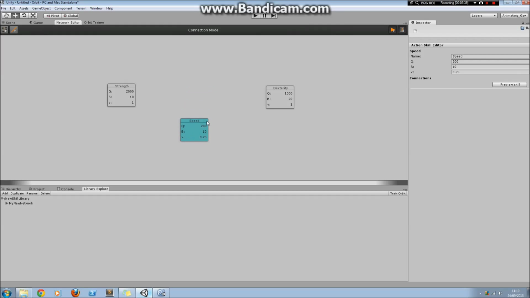Okay, so we have three skills here, which are represented by these little boxes. We can edit these skills on the inspector panel on the right hand side here. We can change the names if we wanted to, so I could call this stealth, for example, and you see it updates automatically in the editor. Let's change it back to speed.